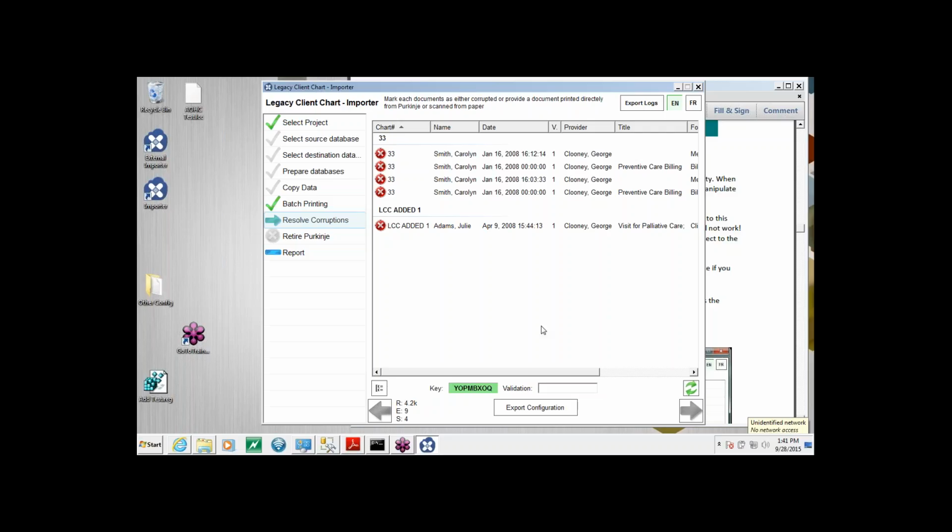So, as soon as the patch printing is completed, you're going to arrive at the screen that I am on right now. That is the screen called Resolve Corruption.